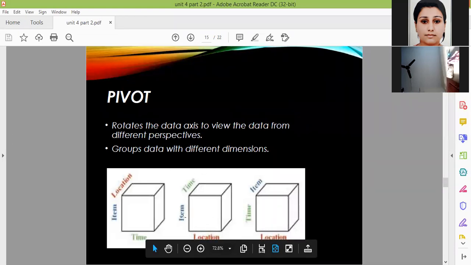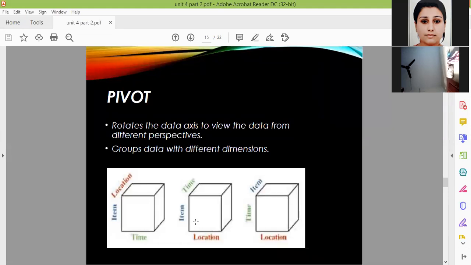Okay, so we have x, y, z axis. So if you are looking at a particular corner of the cube, all the axes will join at that particular corner. But if you rotate the axis, sometimes the x-axis is represented by time, sometimes location is represented by the x-axis.